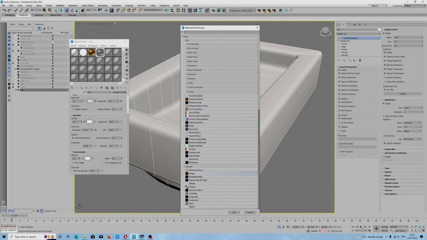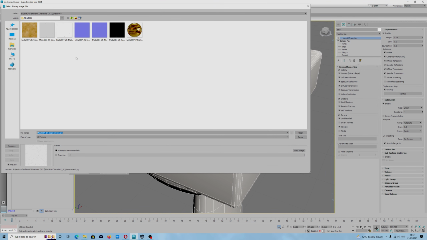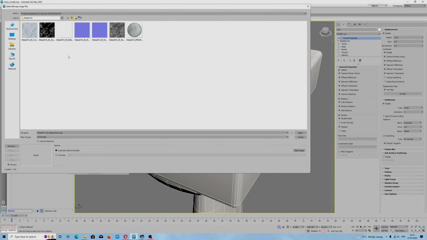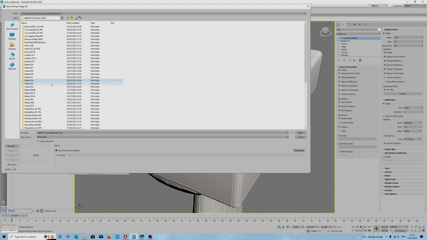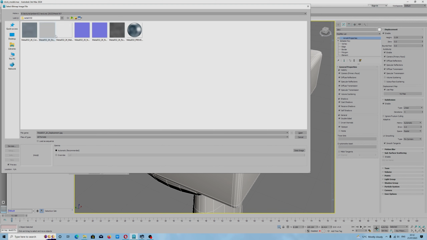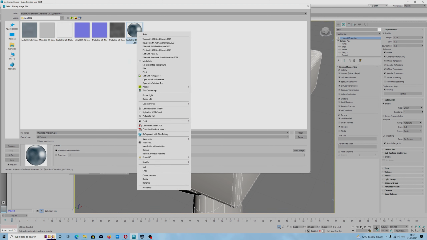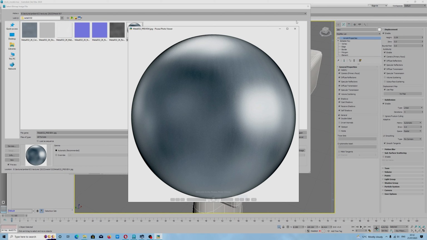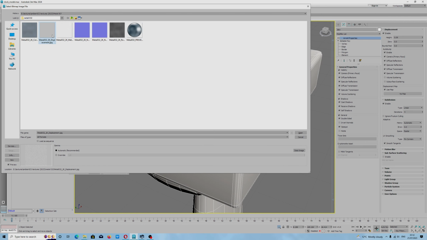Now we will use bitmap displace for our sink. I have to find the best one. I will check what that material is and preview. I think I can use this displace map. You can override as well.